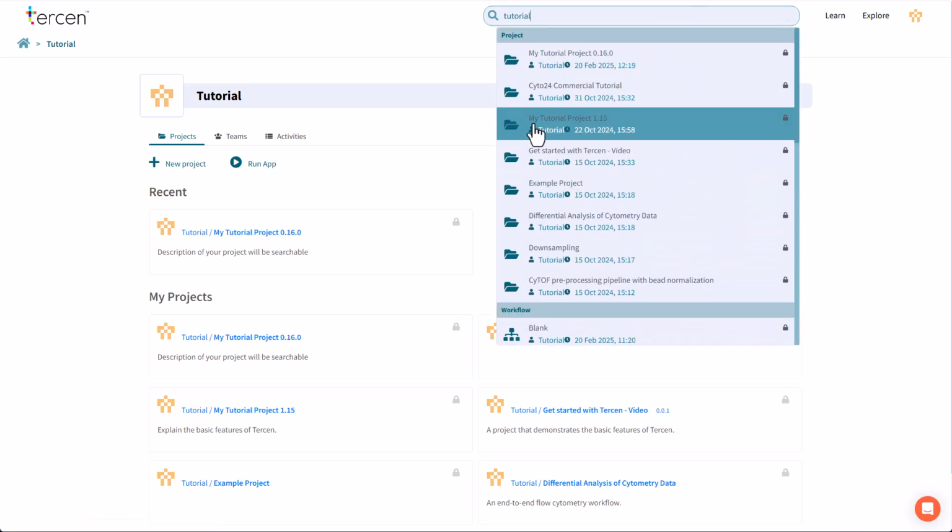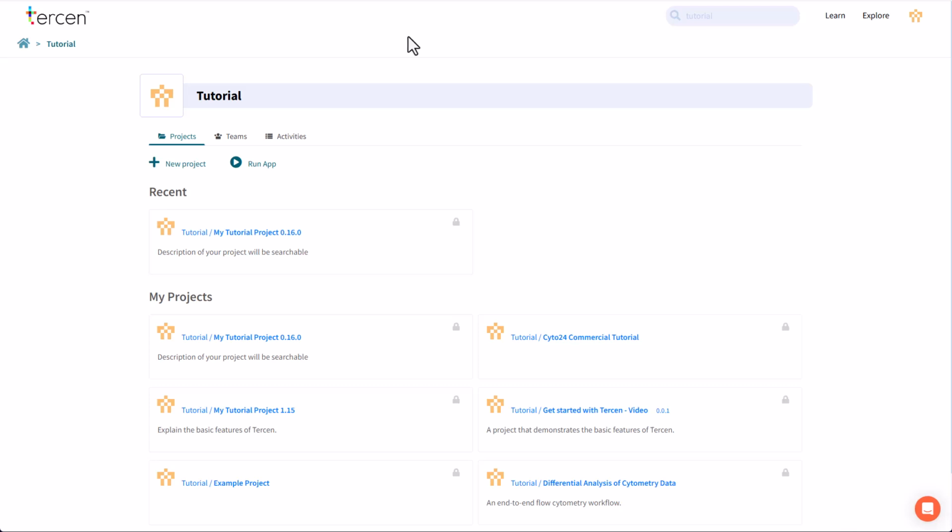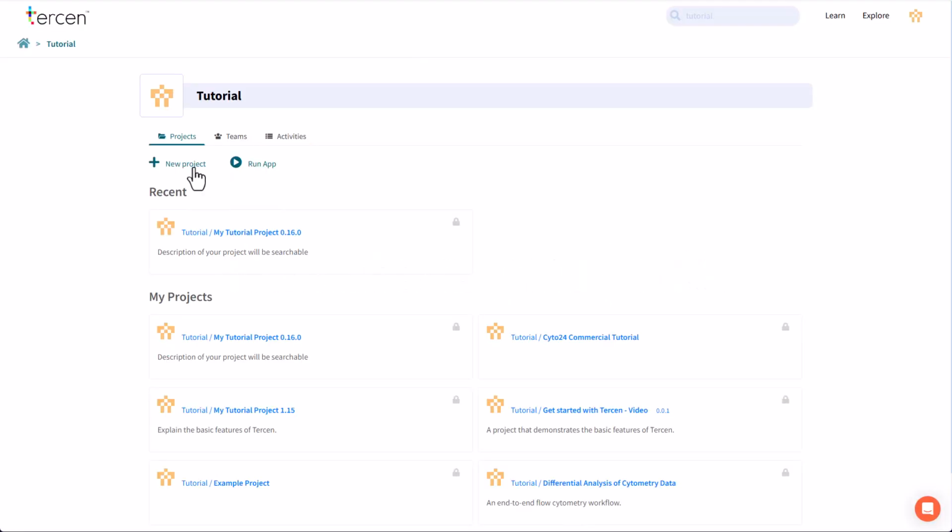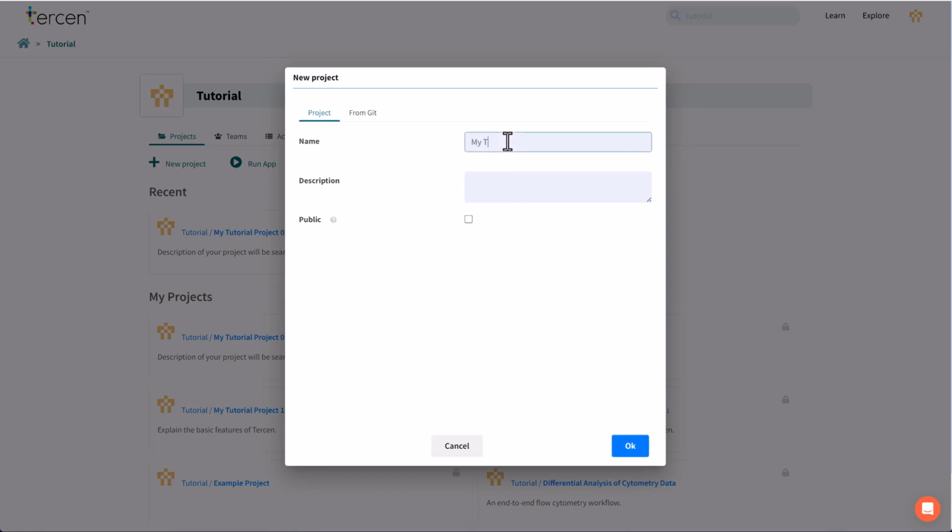A project is a folder or repository that holds the data files, pipelines, and supplementary documents involved in an analysis. Press the New Project button to create one. Give it a name. Let's call it My Tutorial Project.